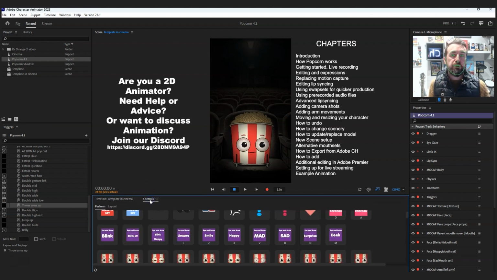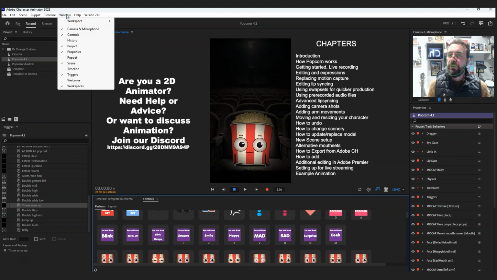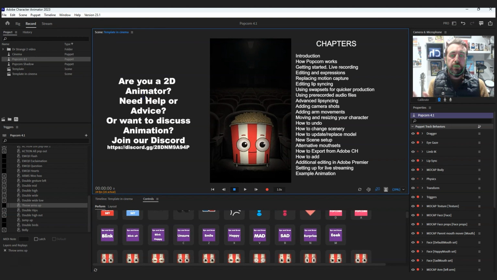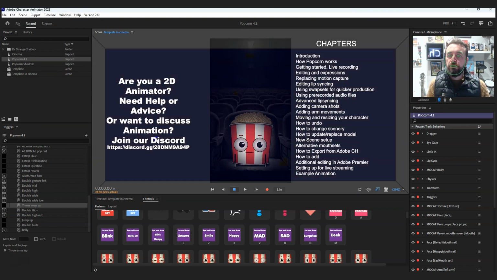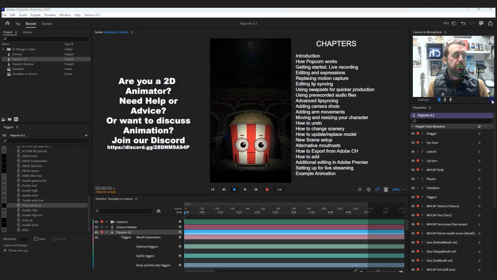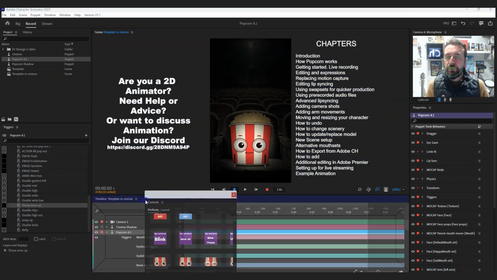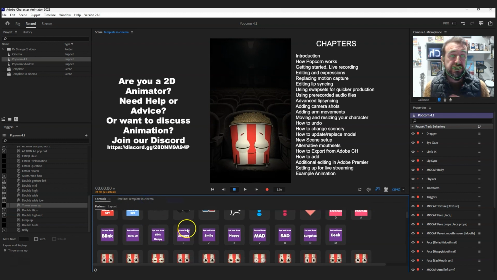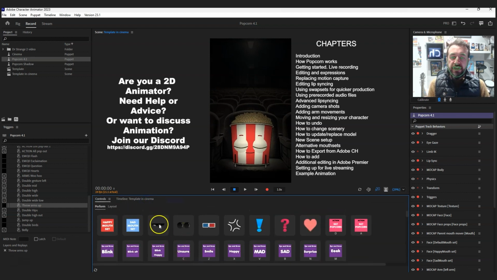If you can't see Control, because sometimes it doesn't come up automatically, all you need to do is go to Windows and make sure you've got Control ticked on. Now, I personally have two monitors, and I like to have Control popped out and put on my second monitor so that it can fill the whole screen. However, for the purpose of this video, I'm going to just keep it down here. And here are all the triggers to make this character do lots of different things. So let's have a look.